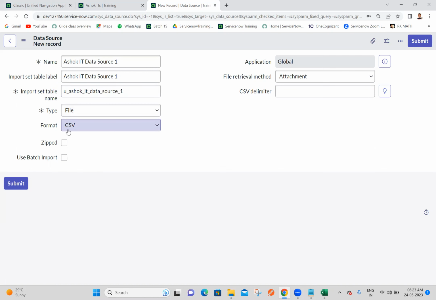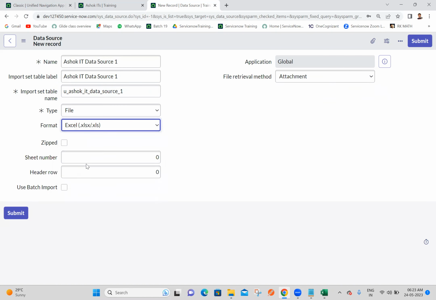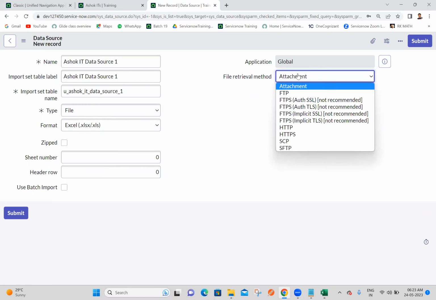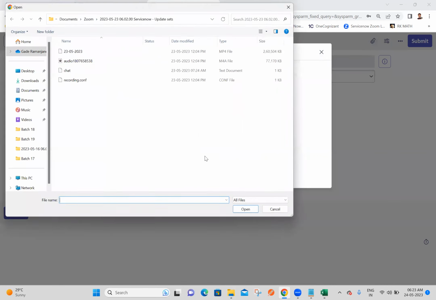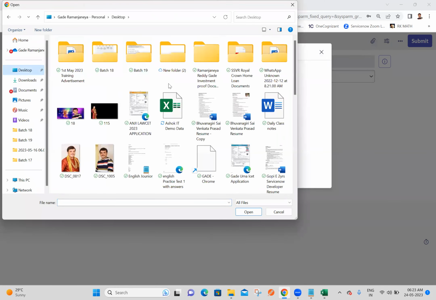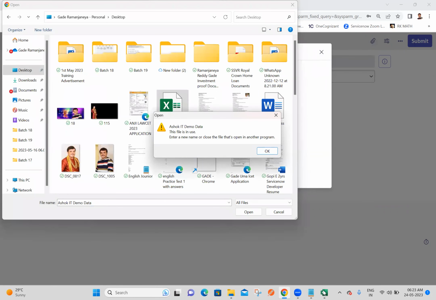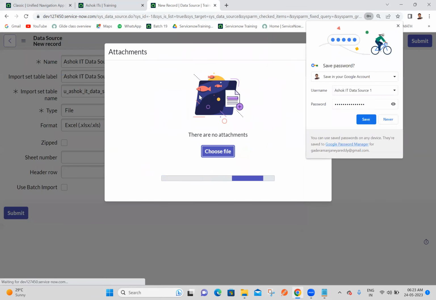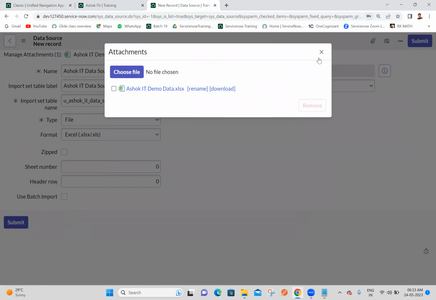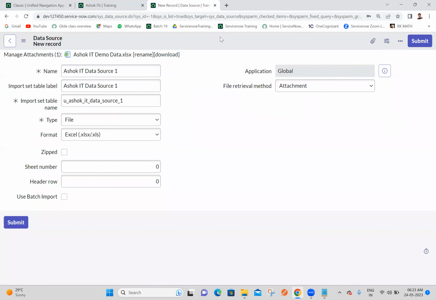Yes. So now the file type we are taking is Excel sheet. The file retrieval method is attachment. Actually, the client provided the attachment. You can think like that. Now I'm attaching that Excel sheet, Ashok IT demo data. I'm going to the desktop. You can see here we have Ashok IT demo data. This file is open. How many records do we have in Ashok IT demo data? We have 4 records. This we have successfully attached.